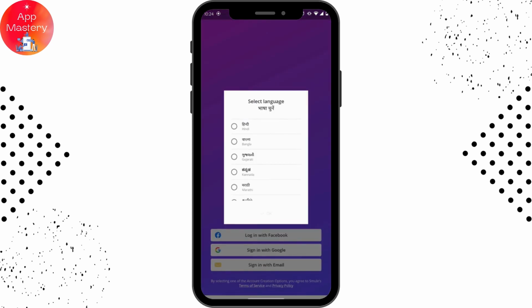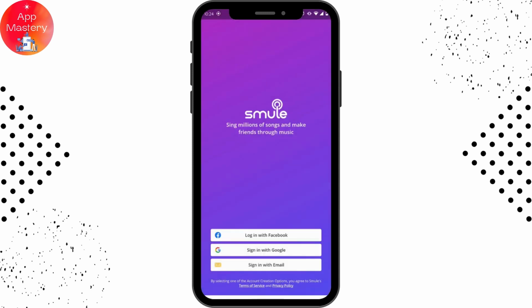And here you can see that again it is asking you to select the language, and from here now you can log into your account. So that's it. That's how you sign out, or that's how you log out from your Smule app.